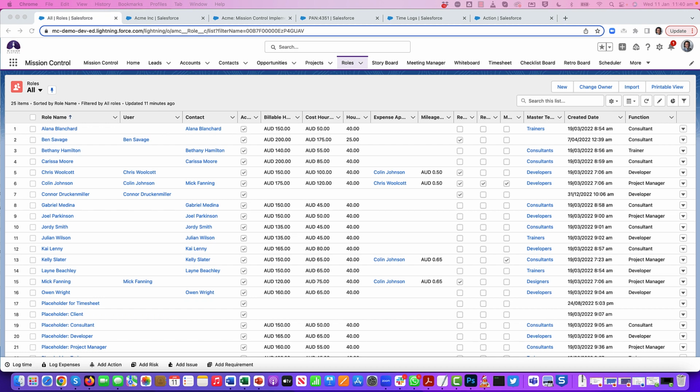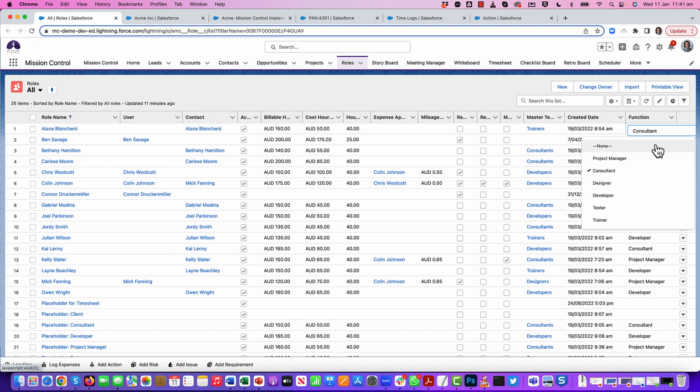So we're going to take a look at a rate card in a moment, but one of the prerequisites for using rate card financials is to make sure that there's a new field being added to the role object called function. So you'll be able to see that I've added it to my list view here, and I've just gone down and added that value to each individual role record. So it comes with some preset values of project manager, consultant, designer, and so on. Now you can change these.